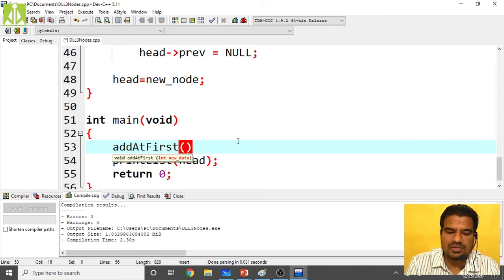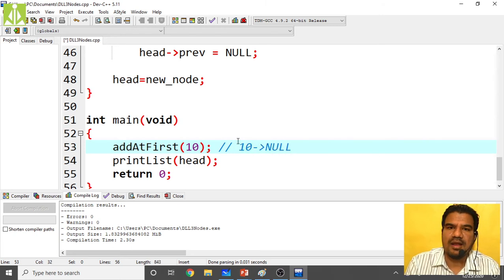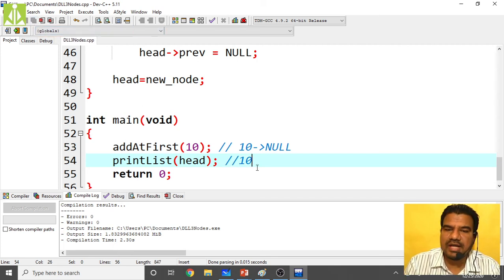For add first, what value do I pass? I'm saying 10. As I don't have any nodes prior to this, my doubly linked list is empty, so this will become my first node. So 10 followed by null. When I print, I will get only 10. In the forward direction also 10, and in the reverse direction also 10, I have to get.